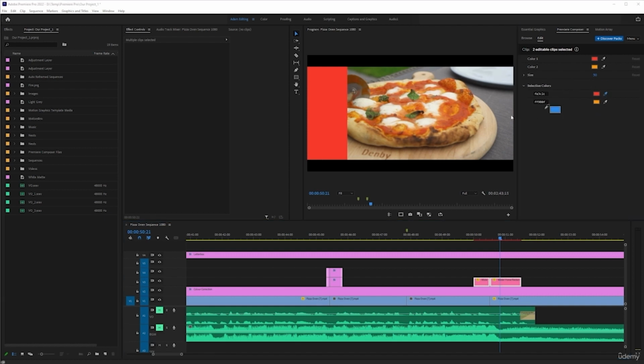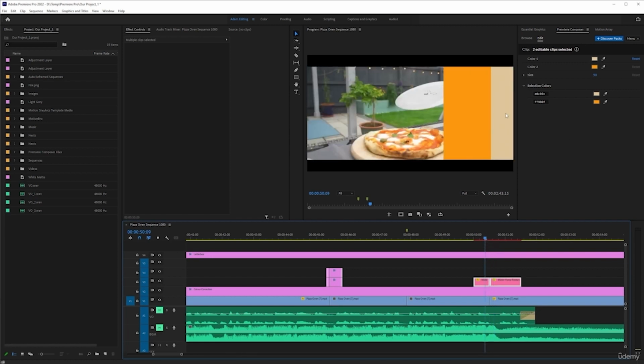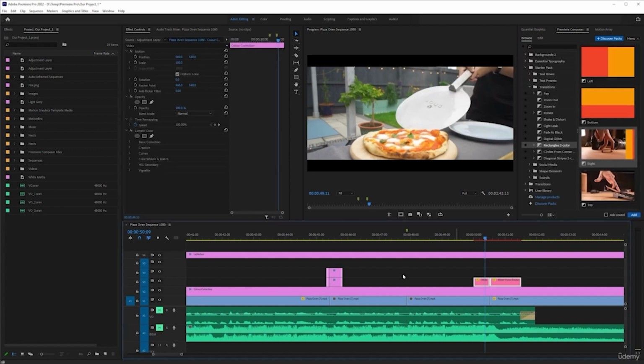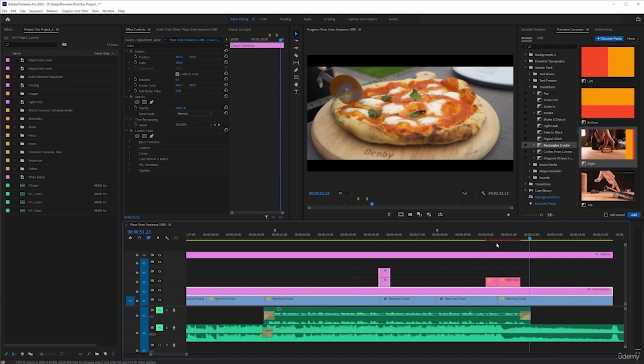So I'm going to change this orange to maybe like the light kind of beige on there. That looks good. And I'm going to change this orange to the green behind us, and that with just a couple of clicks, done. There's your swipe.